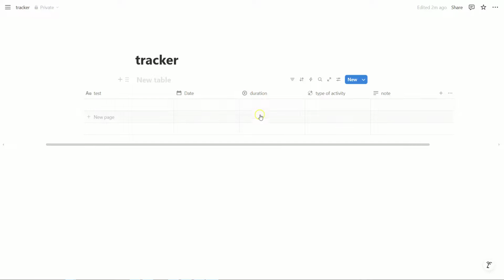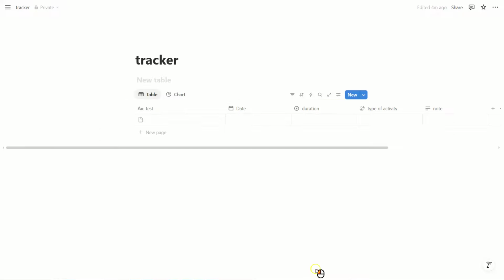The next step is to add a progress bar. Click on the body of your page again, choose the progress bar block, and drag it under your table. Now, every time you finish a learning activity, you can update the progress bar. This gives you a visual representation of your progress and a quick way to see how much you've accomplished.